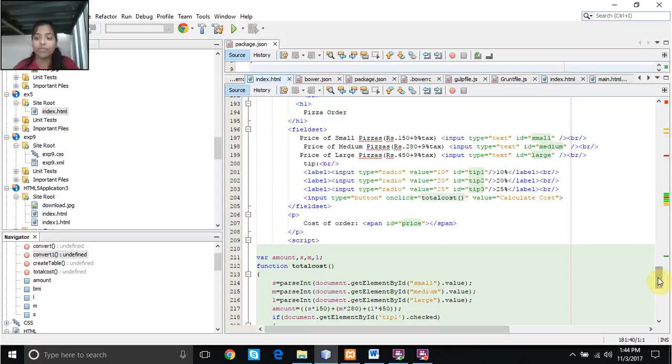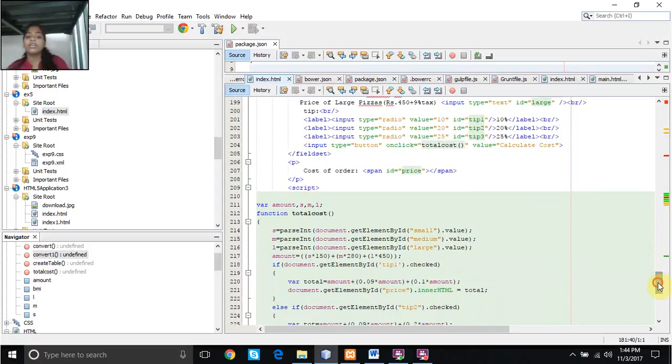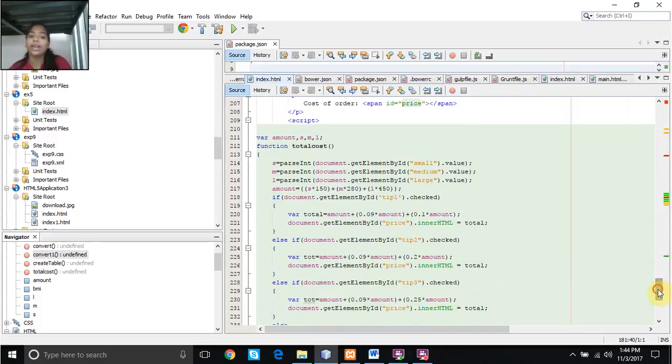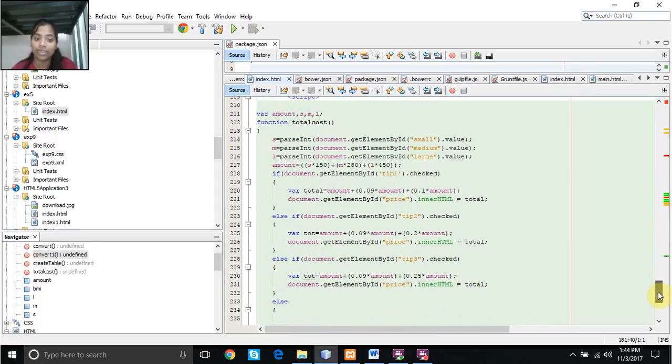Now a paragraph is given after that to get the cost of the order. Below this, behind this also we have some calculations. So for that we are going to write inside the script. First of all, we declare variables amount, s, m and l. Then a function we are using is totalcost. Here s, m, l is small, medium, and large, and also the amount. When we are adding the small, medium, and large values, the amount will be calculated by using this formula. After the value has been checked, we are also giving some tip.